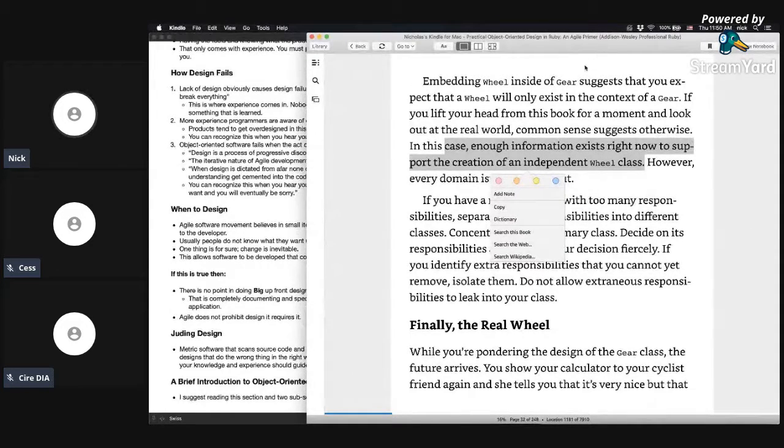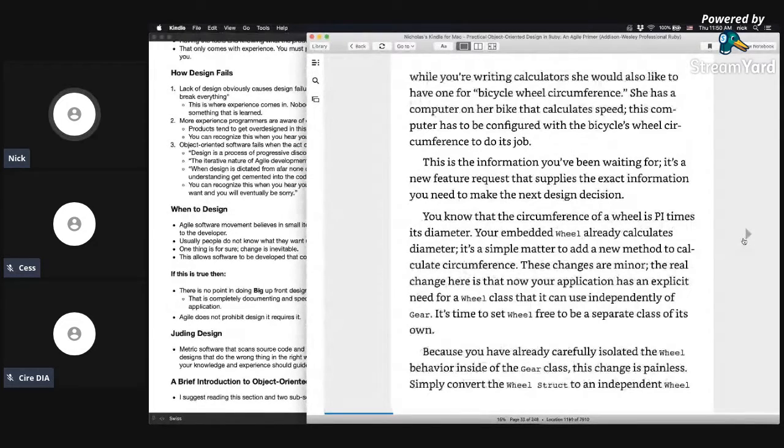However, every domain is different. So then you finally implement the real wheel, right? While you're pondering the design of the gear class, the feature arrives. You show your calculator to your cyclist friend again, and she tells you that it's very nice, but while you're writing calculators, she would also like to have one for bicycle wheel circumference.